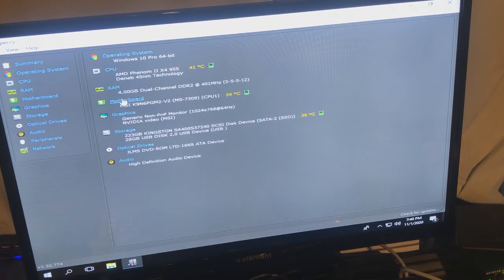So I have 4 gigs, dual channel, DDR2, which stands for double data rate, 401 megahertz. My motherboard is an MSI, as I stated before. I already knew that. It's giving me the serial number and how many CPUs the board has. Graphics, I'm just running a generic graphics card. Storage.